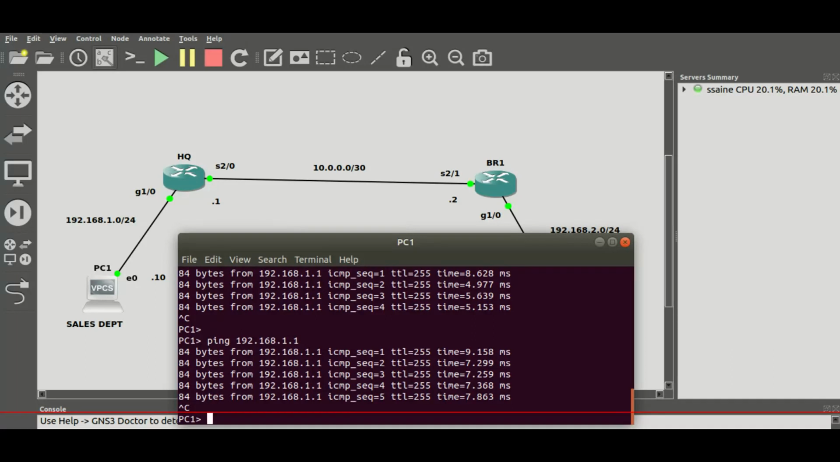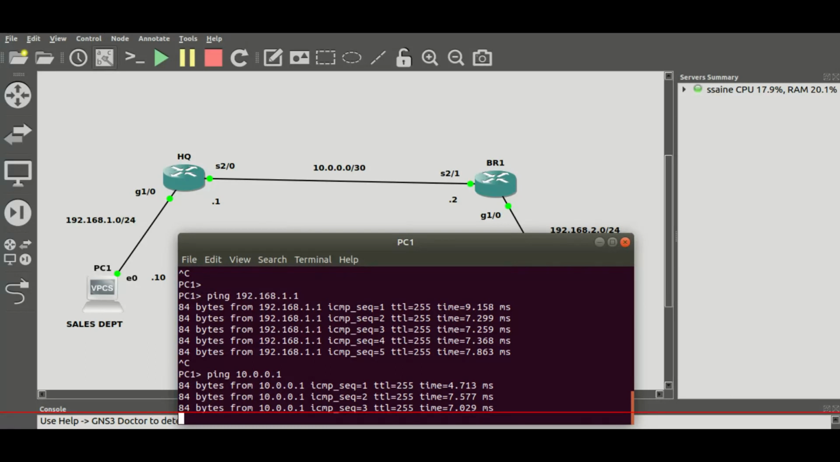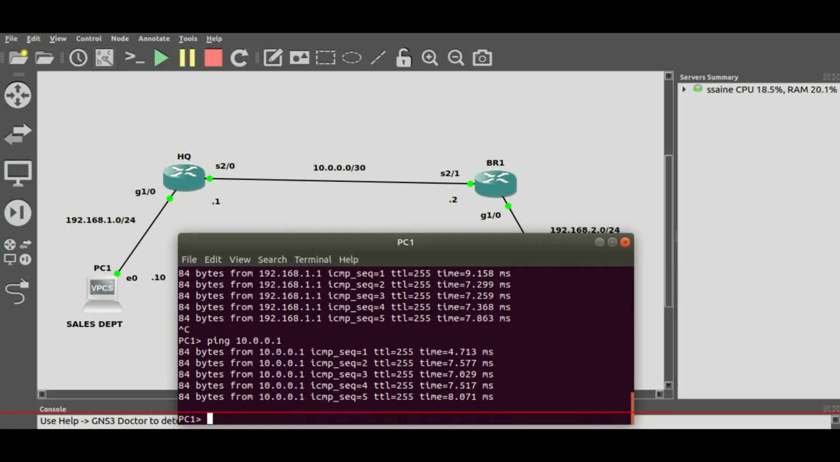Okay, so let's also ping the IP address of serial 2/0 on the HQ router. If you ping that, it's going to be 10.0.0.1. So the reply also is coming to PC1 from that interface.